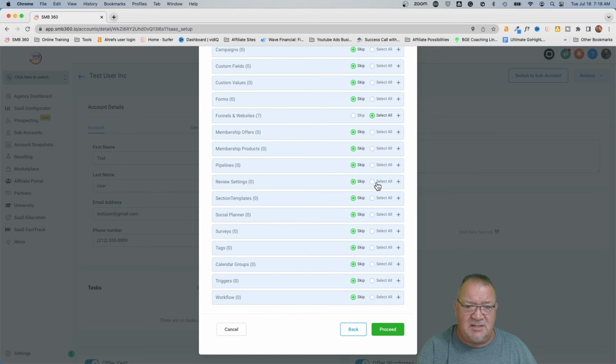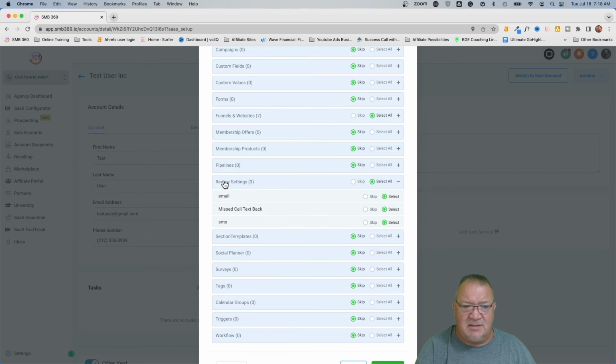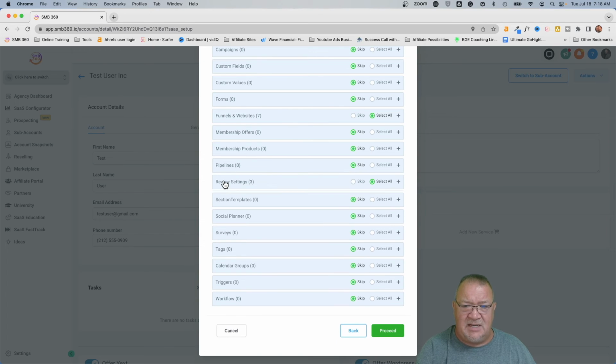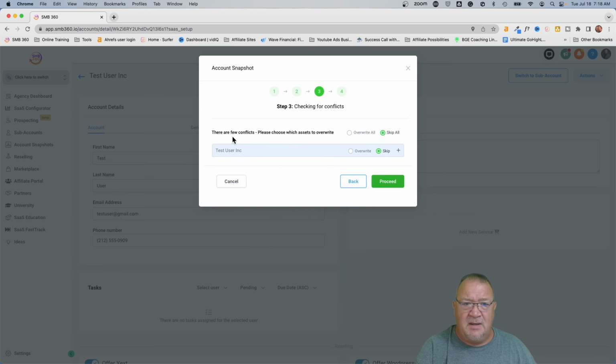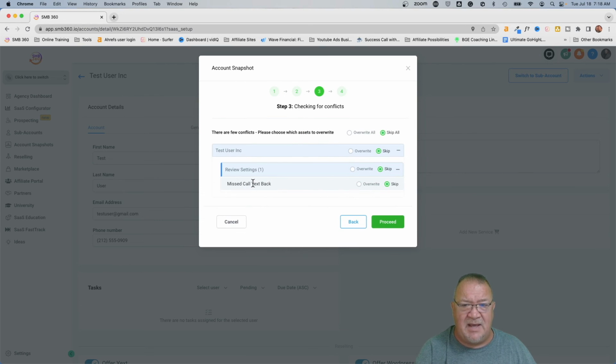Oh, review settings. We might want to put in some review settings that are in here. Some email, missed call, text back, some SMS. So we want to have all of that. Now, here's where it says there's a few conflicts. So now this is where you have to sit back and see which ones you want to test. Obviously, if you take a look here, there's some detection in the missed call text back.